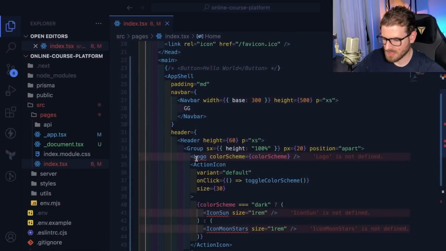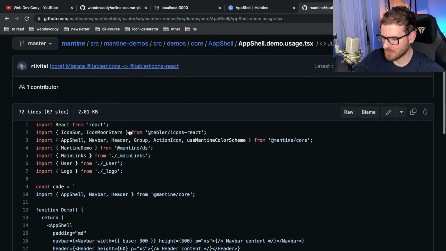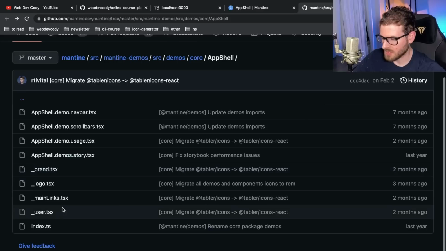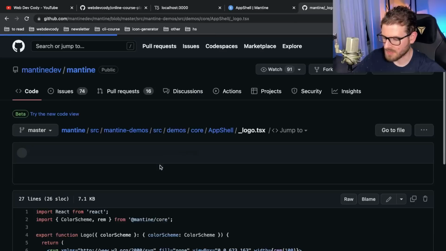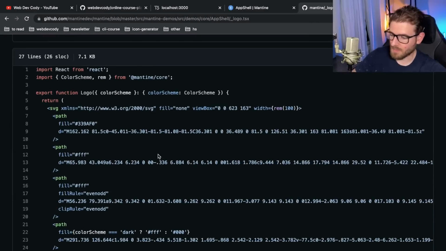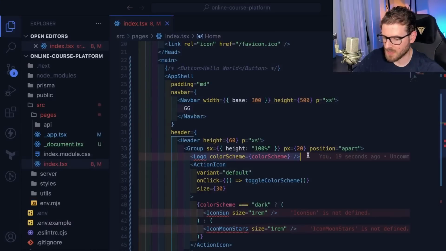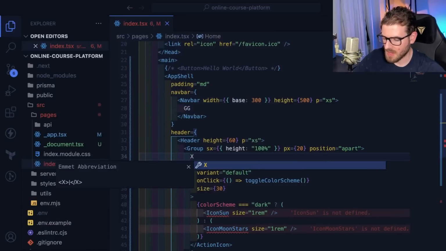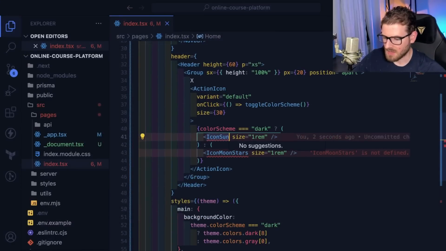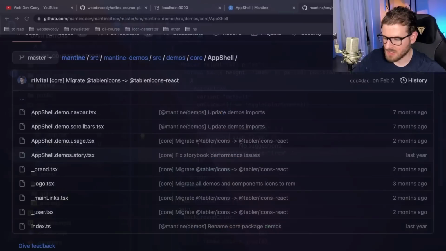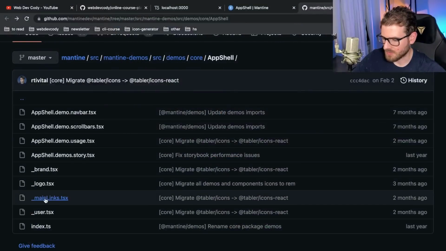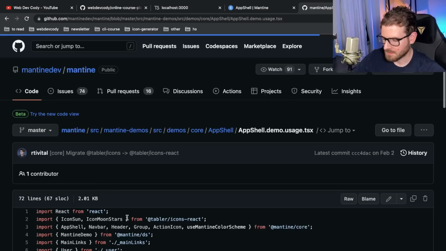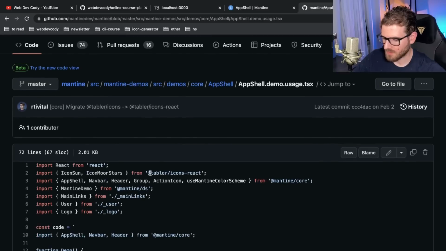Logo, is logo like a Mantine thing or is that our own thing? Where's logo defined? It comes from underscore logo. Let's go here and see what the logo looks like. Okay, it looks like that's just a bunch of custom stuff, so we could potentially just put an X here and see what happens. And they have some icons, icon sun and icon stars. Where do those come from? Those come from Tabler Icons React.